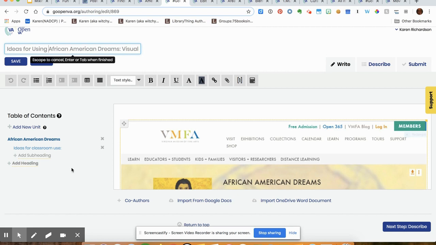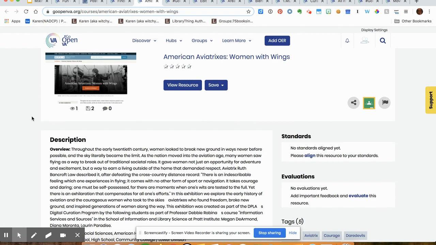One of the other providers for Go Open VA is actually one of my favorite resources on the web called the Digital Public Library of America, or DPLA. And they've put together a variety of exhibitions around topics. So for instance, this one focuses on women aviators. You'll notice this one doesn't have any kind of remix button with it. Again, here's one that hasn't been aligned yet. That'd be a great way to help.